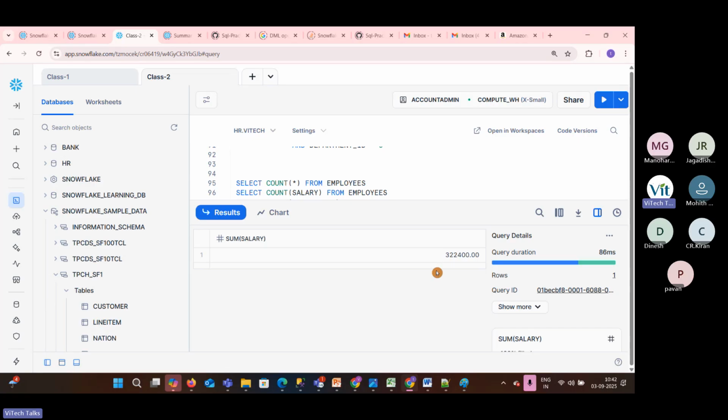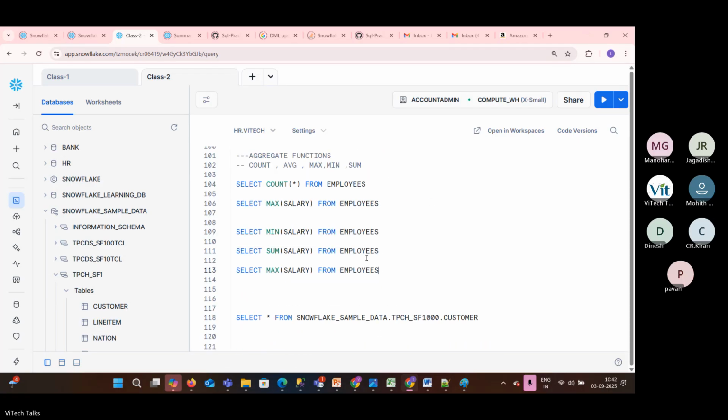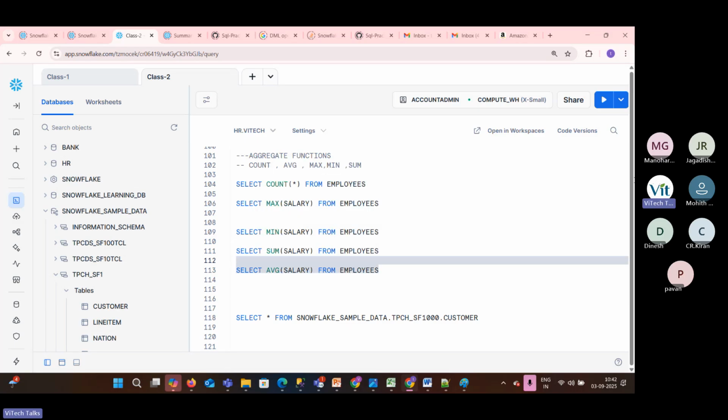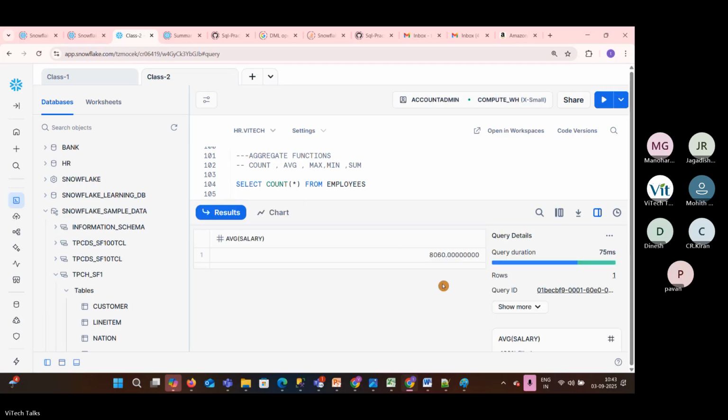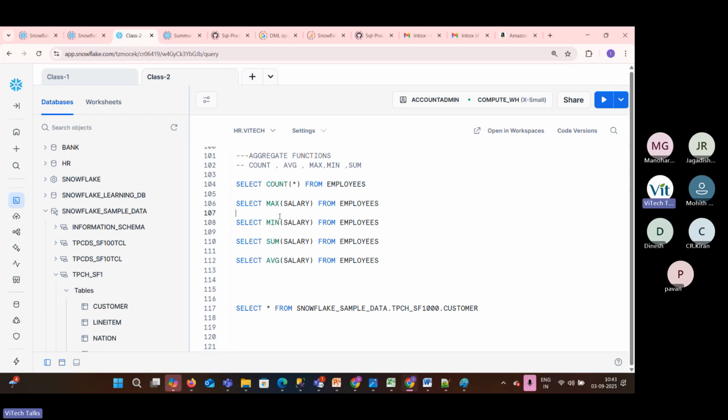The total salary, how much they are paying: it's 3,22,400 that they are paying to employees. Then what is the average salary? This is calculated based on the entire table, but there is a separate requirement. Based on department, I want to see the maximum salary, the minimum salary, and how much each department is paying. All this we will see in the next class, but try to practice.